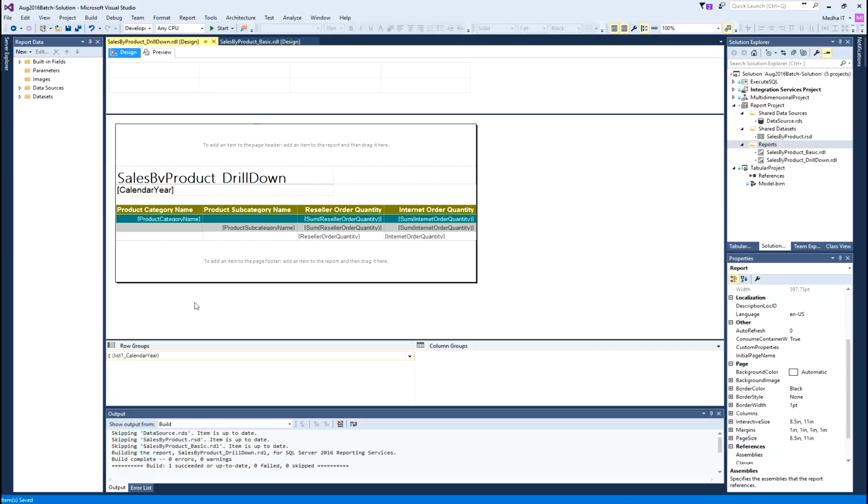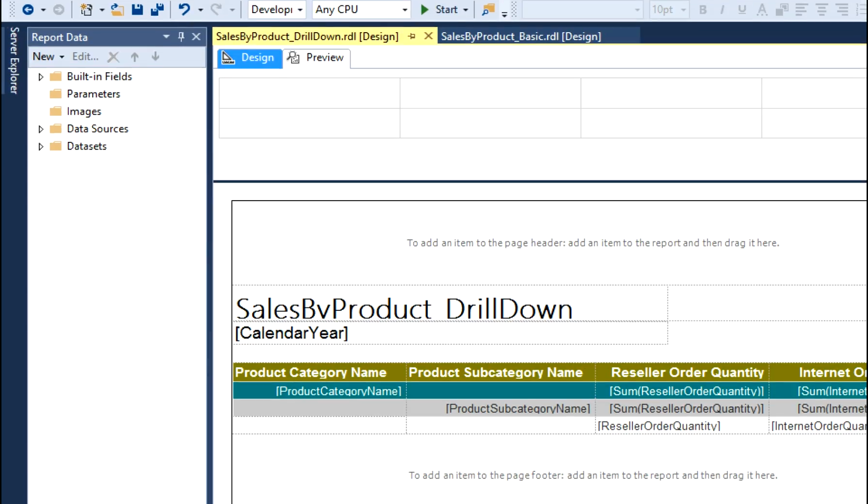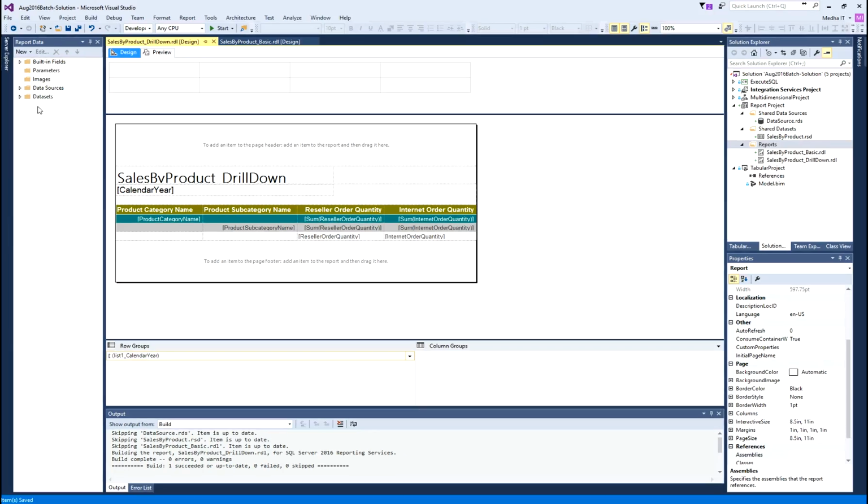Now if we look at this design page, we see some properties on the left side, which is report data. We see built-in fields, parameters, images, data sources, data sets. These are all the properties of this particular report. These are not common properties. These are only applicable to this report. Okay, we will see them one by one.